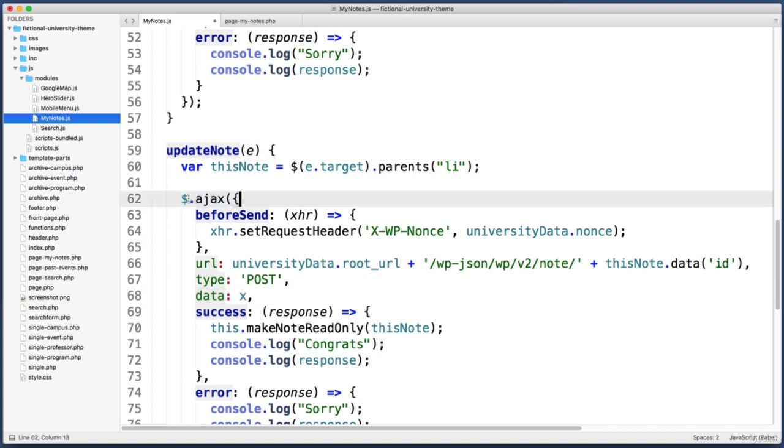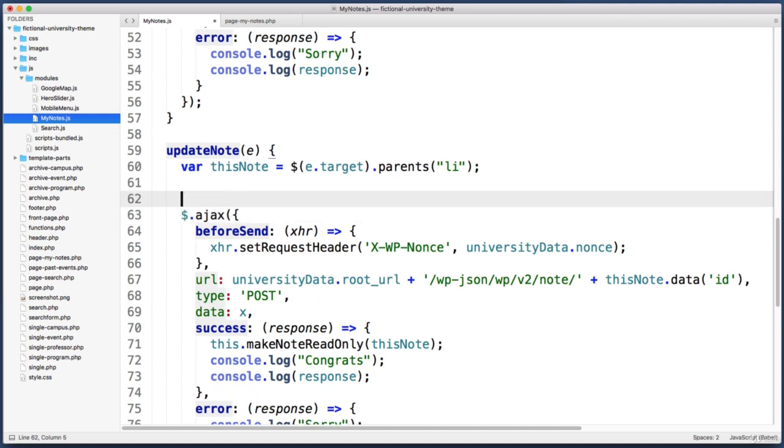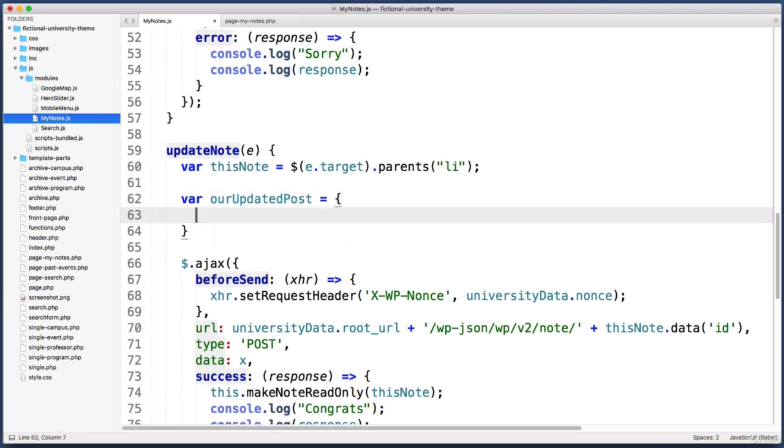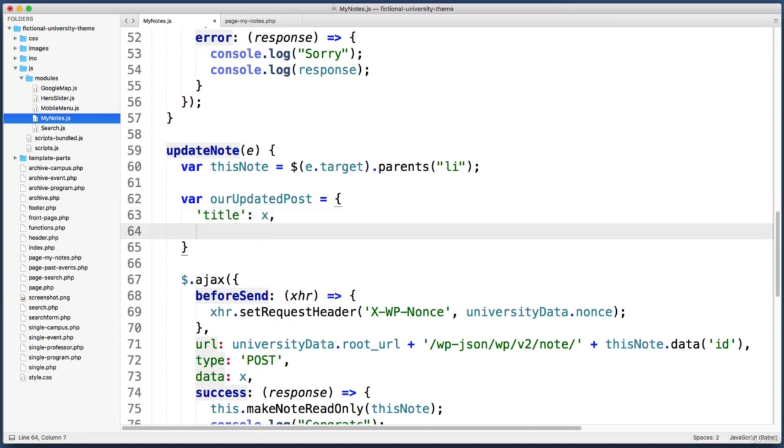And then maybe up here above the Ajax line, let's add a new line and create a variable. We could name it whatever we want. I'm going to name it ourUpdatedPost, and I'm going to set it to equal an object. Now, the WordPress REST API is looking for very specific property names. If you want to update the title, you need to match that exact name. Let's set that to X just as a placeholder. And if you want to update the main body content field, the REST API is expecting a property named content.